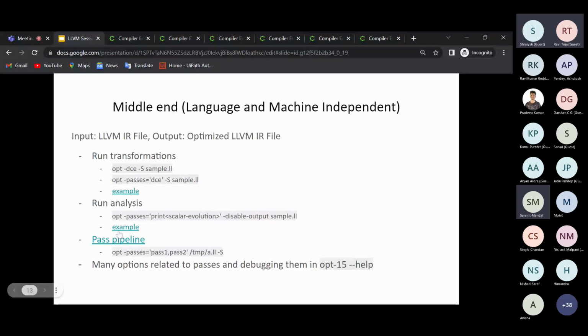OPT is an LLVM tool. It's used in the middle end. I didn't mention it earlier, but the middle end is LLVM's optimizer, called OPT. And the pass pipeline is much more powerful than just telling it to run this pass, then run that pass. The multiple options and the entire syntax of the pass pipeline are in this link in the documentation. There are many options related to passes and their debugging. For example, how long a pass took, how many times that pass ran, or what the time trace of that pass is. All of that can be seen in opt, help, or help hidden.